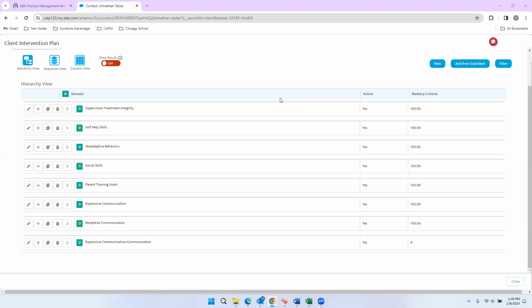Oftentimes, when constructing clients' programs, we will find that we need to utilize task analyses in order to collect data on those specific skills embedded within the task. I will show you how to create a task analysis within Artemis. As you can see, in order to create this, I first have to be in the client intervention plan hierarchy view, which is where I am able to create and modify all different client programs.